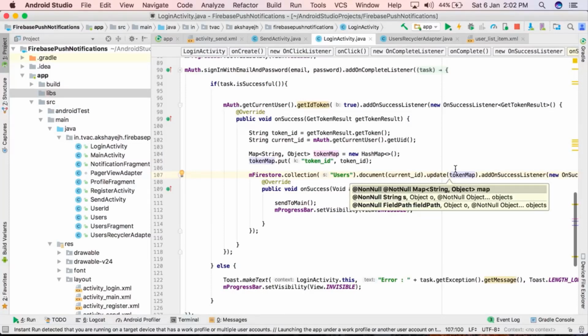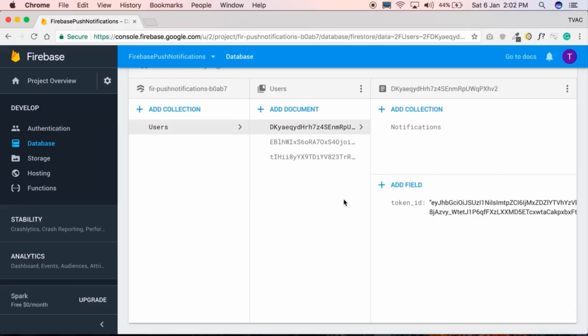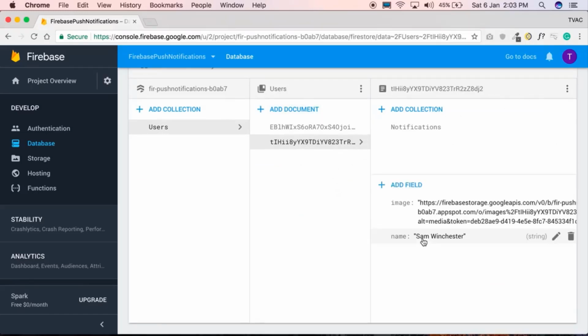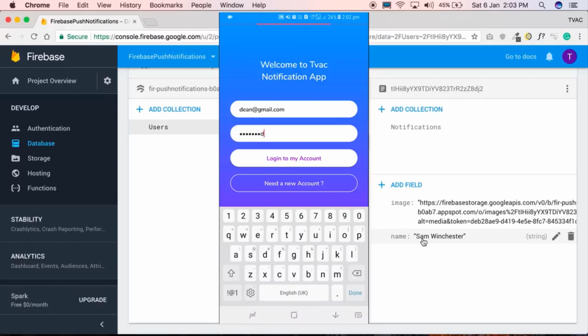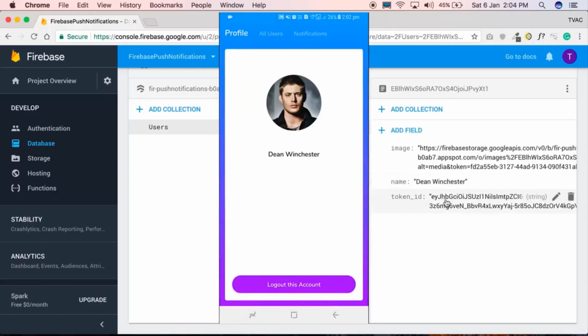So if you want to add some data to some previously added fields in a document, you actually need to use this update method. Now let's try out again with this update function. I'm going to delete the previous user, which I have done, and let's try to log in as Dean, and what you will see really soon is the token ID of Dean over here. So we got our Dean's token ID stored.